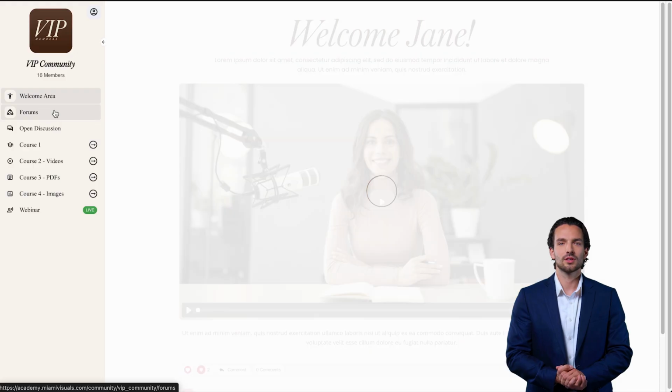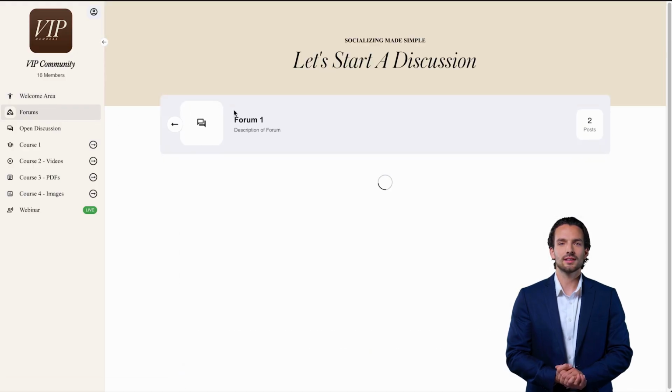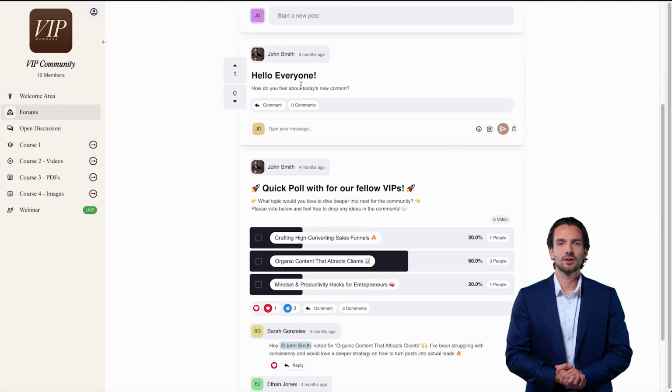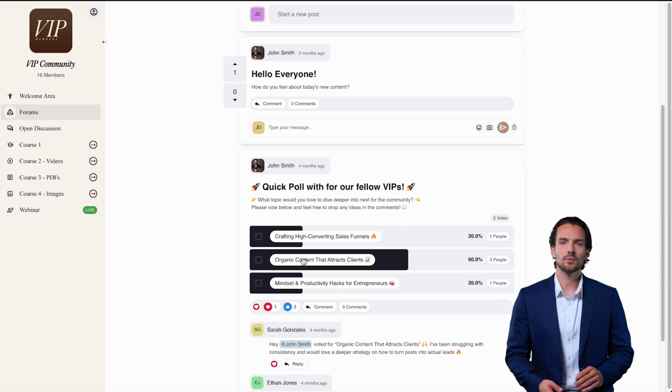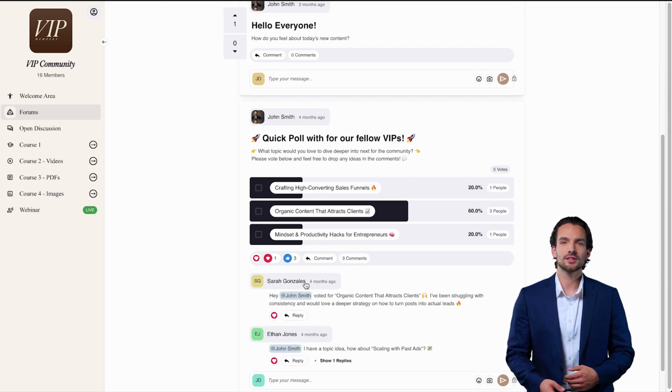Next, we have the Community Forum, a space for your members to engage, ask questions, and share thoughts. Users can create posts, add images or polls, and others can reply, react, and upvote, just like a social media feed, but built around your course.